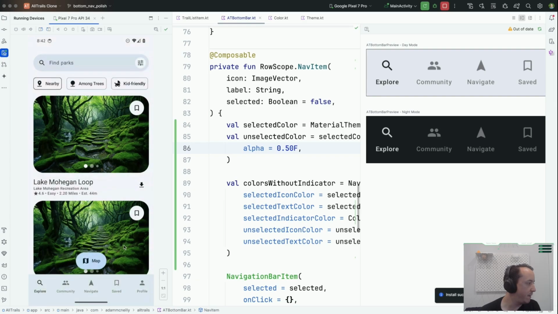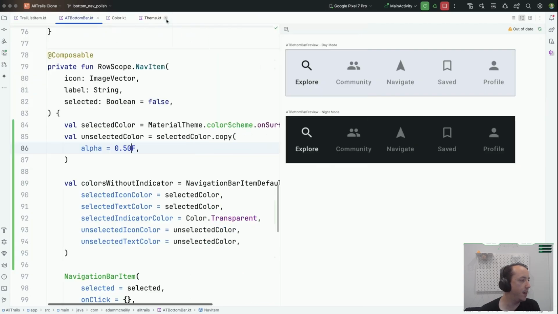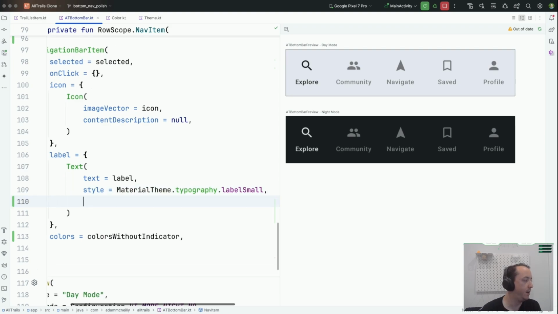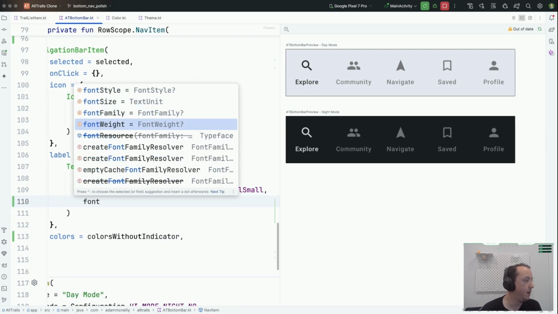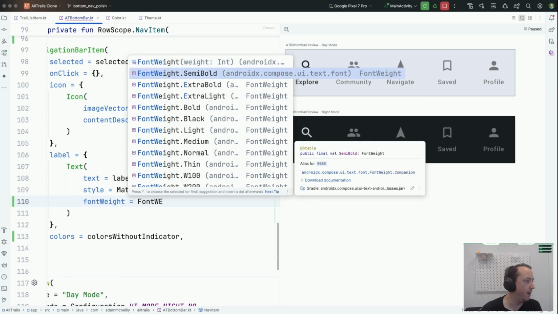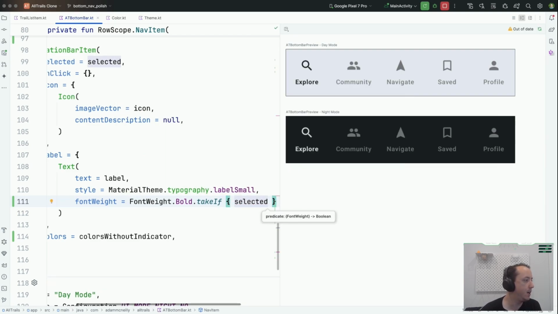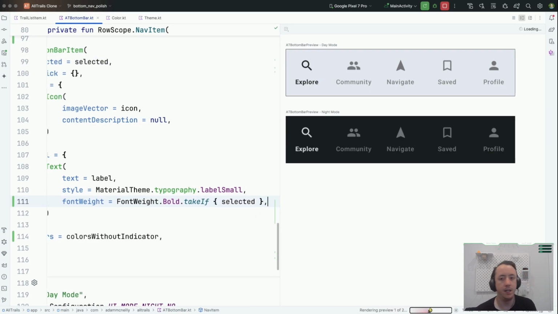Okay. So it's definitely still subtle, but I feel like this is more clear now, which one is selected and which one is not selected. We could even go another step on this, I think. On our label, we could say font weight could be something like FontWeight.Bold, but we could do it only if selected. So we bold the selected one.